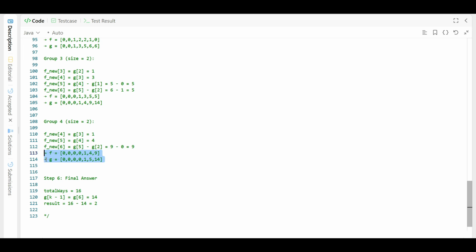If you observe that, the total base we have given was 16, right? Now if you take g k minus 1, what is it? G6 we are saying. What have we given? It is 14. And the result, what have we given? 16 minus 14 is how many? Is 2, correct? So our result will become 2.